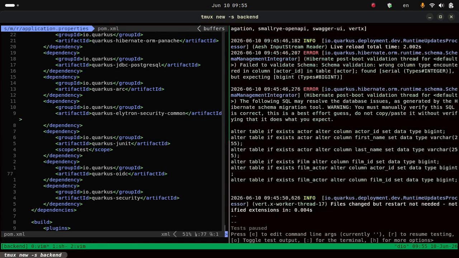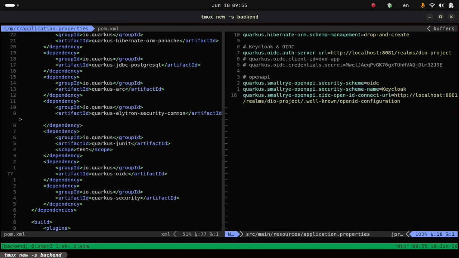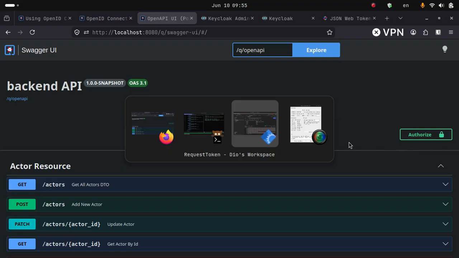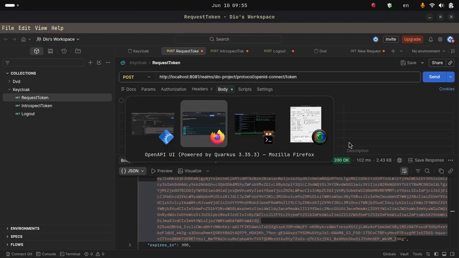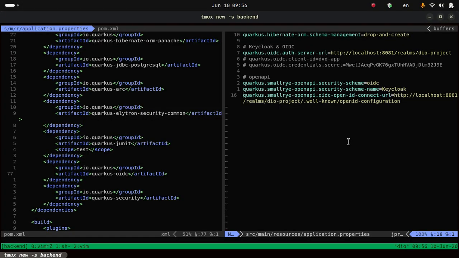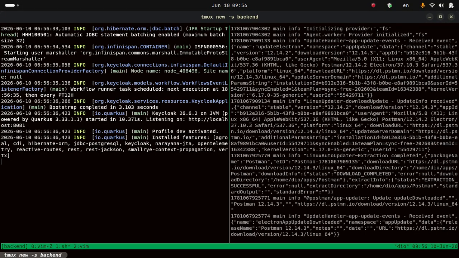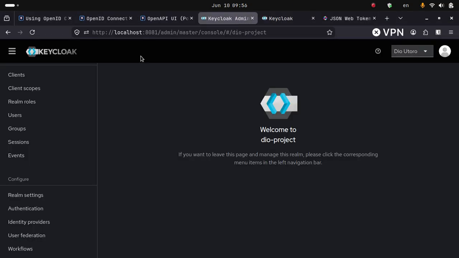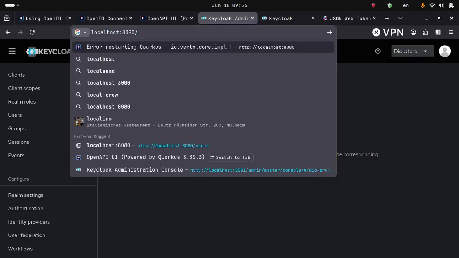Okay, so let me restart first. Wait, I will show you how to get this link. So when we run Keycloak on our machine, locally, where is it? I think here. So we can see it here. That's not this one. This one, localhost 8081.